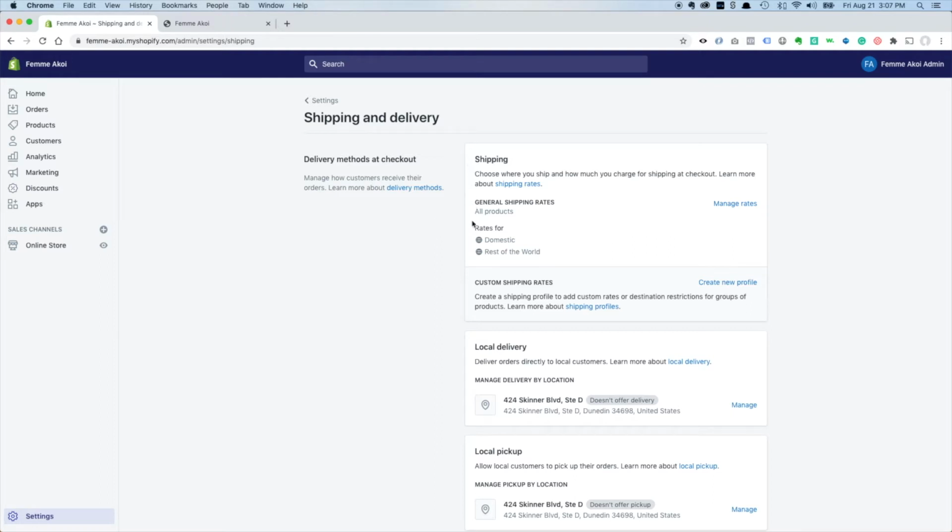So here's our shipping profile. In Shopify, you have a shipping profile, which includes a list of products. In this case, it's all products. This is the default shipping profile that gets made by Shopify. The profile contains rates for products and two shipping zones. In this case, we've got domestic and rest of world.